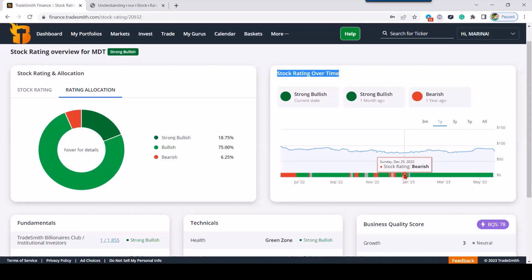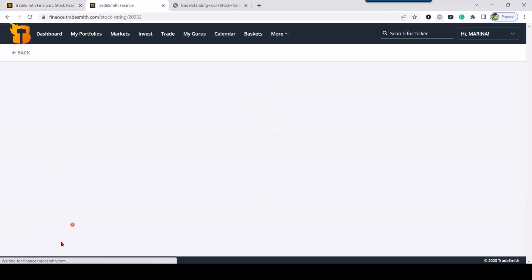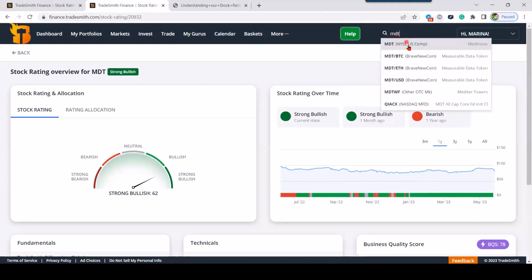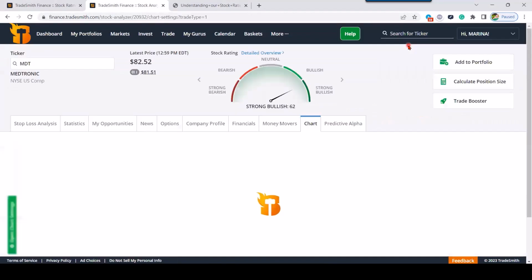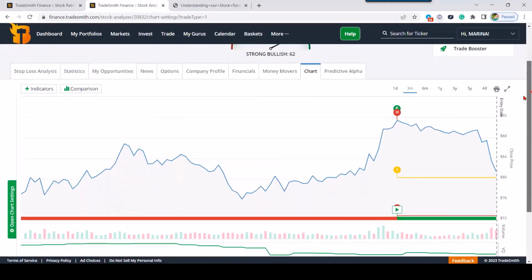So it's interesting to review the price chart for Medtronic around this time. So let me just take you on a little side tour. Let me duplicate this. I like to dig through and look at the information. So why was it rated bearish at this time? So I duplicated the tab. I'm going to search for MDT here at the top navigational header. And I want to look at the chart. I want to see what was going on around that time.